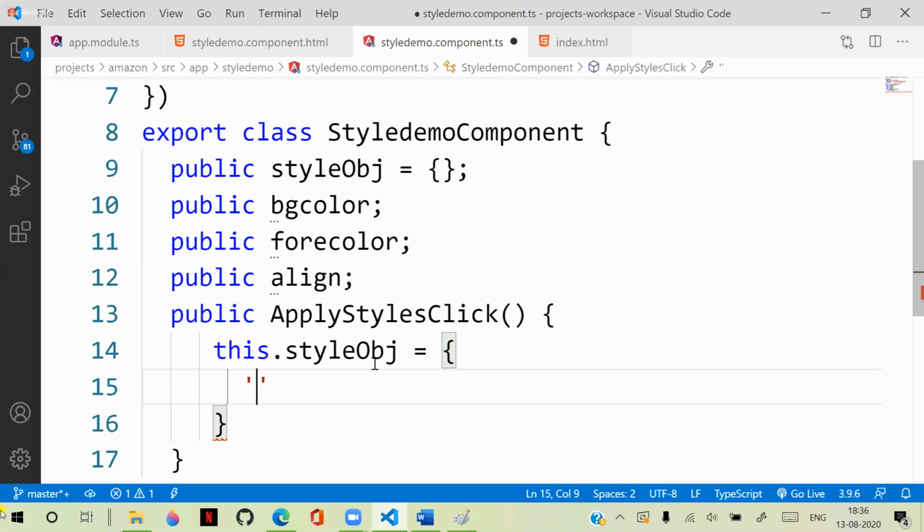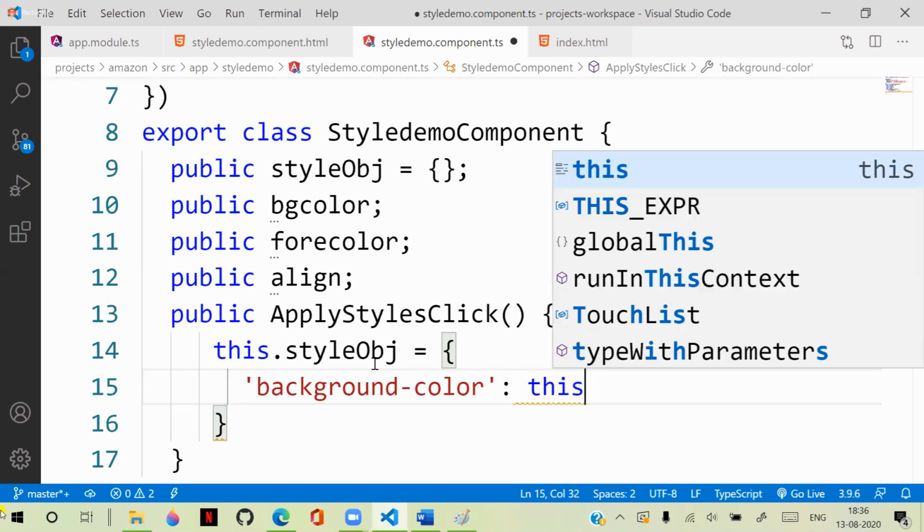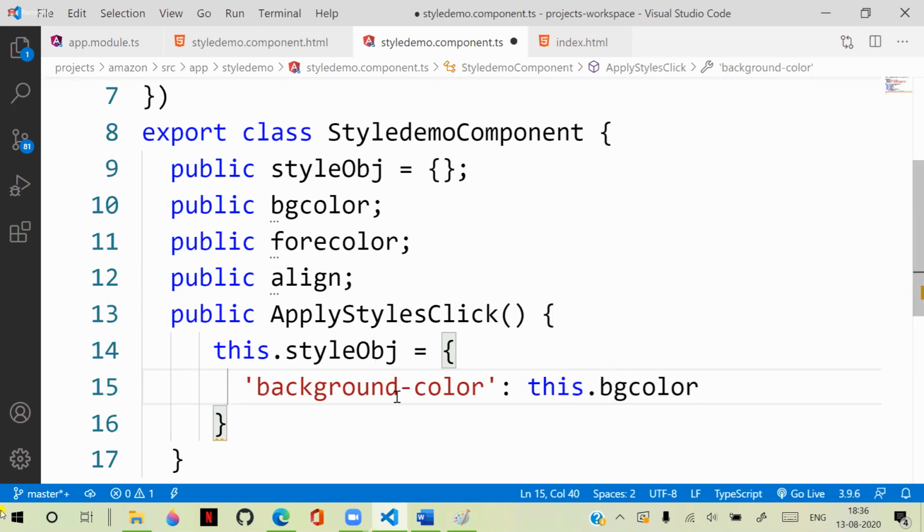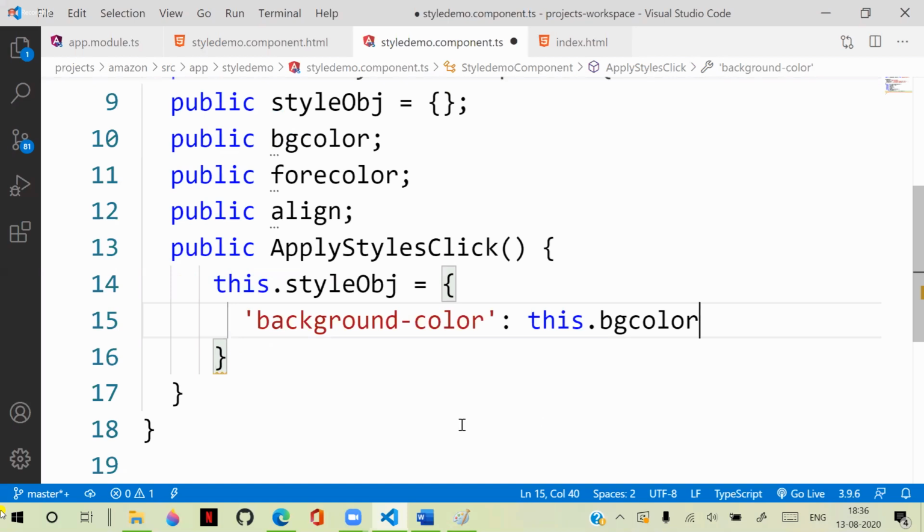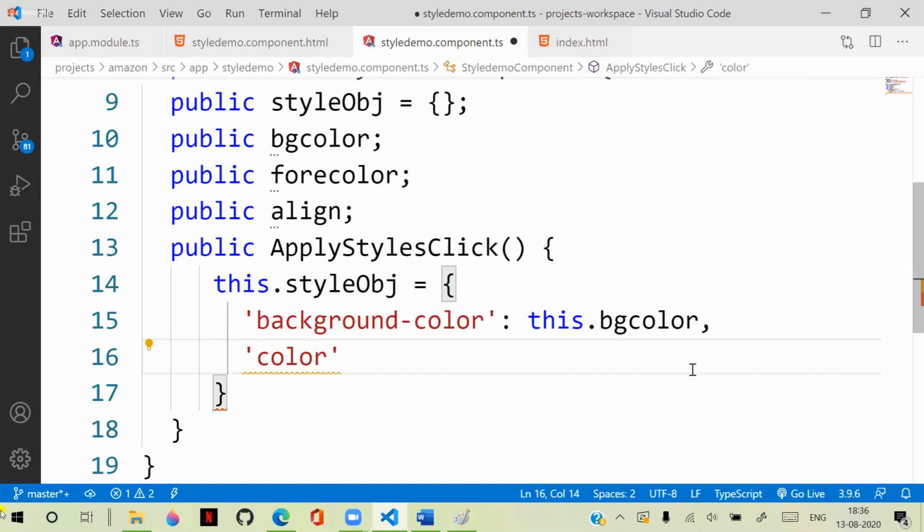And the style object contains background-color. This background color gets the value from this.bgColor, the background color. It gets value from that location. Okay. And color is an attribute. So this defines the foreground color. This will come from this.fgColor.